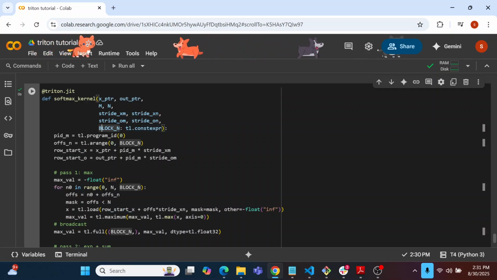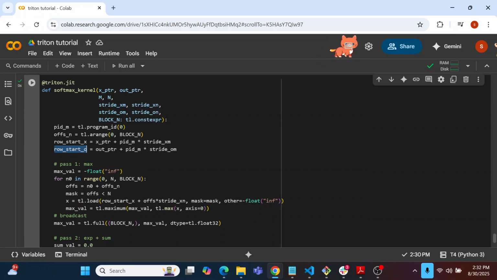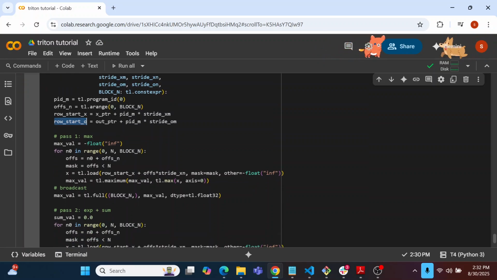In softmax, when you take an input, there is no change in the dimensionality. So again, you have to calculate the offset for the output also. This is the start: you take the X pointer and then your PID times stride m. Similarly, what is the row of the output matrix? You calculate that. Now first, this is pass one.